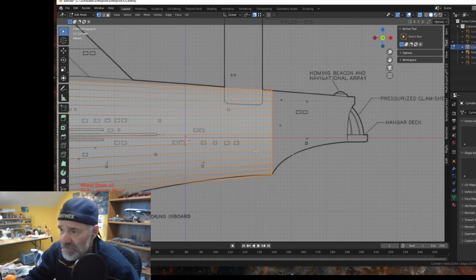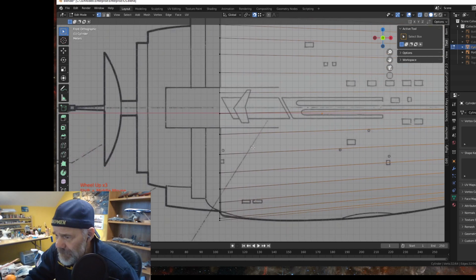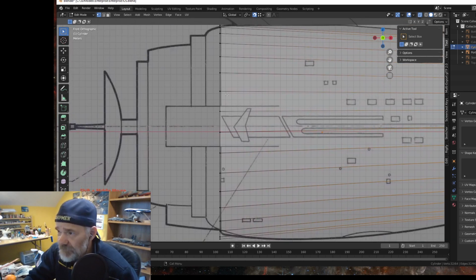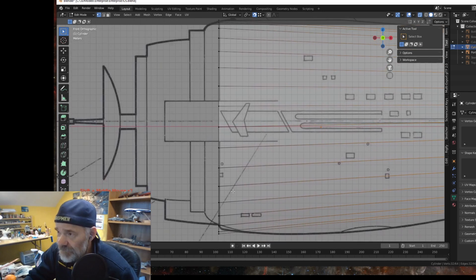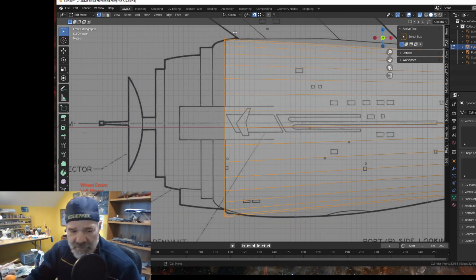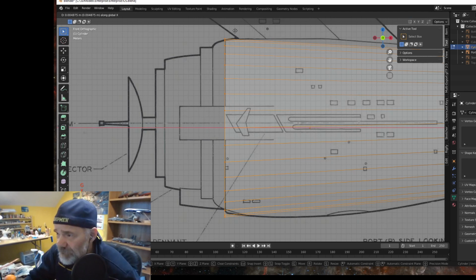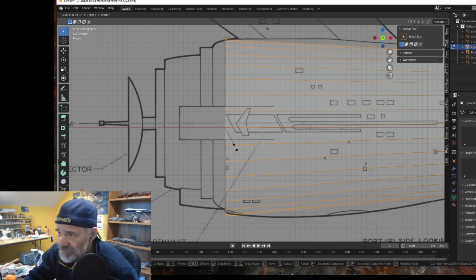All right. Then I'm going to come over here to the front, and notice that this line is a little bit to the left of that secondary hull, or the main part of the hull. So I'm going to G X, move that to the right a little bit. So we line that line up. Okay, now this vertex needs to be up here, and this vertex needs to be moved down a little bit. So I'm just going to scale that just a little bit.